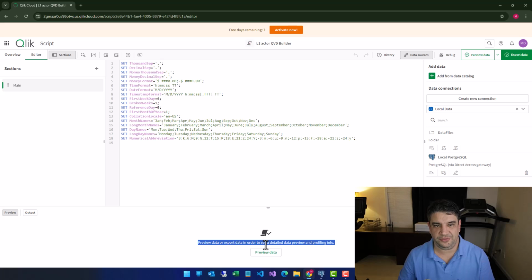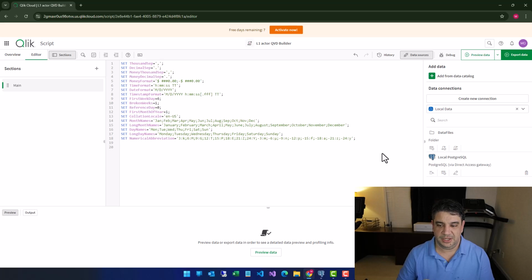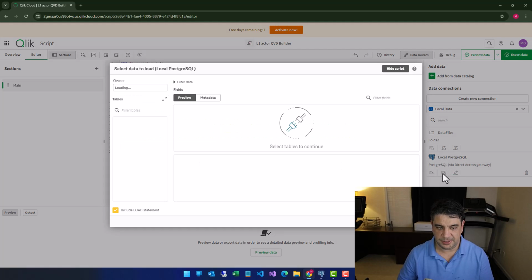I start with a very, very simple structure. This is the most fundamental thing we need. The first thing will be to connect to your database. I can just click here to inject the connection, but I can use the script wizard. So I'm going here, click on this button, and then it's loading all my schemas.